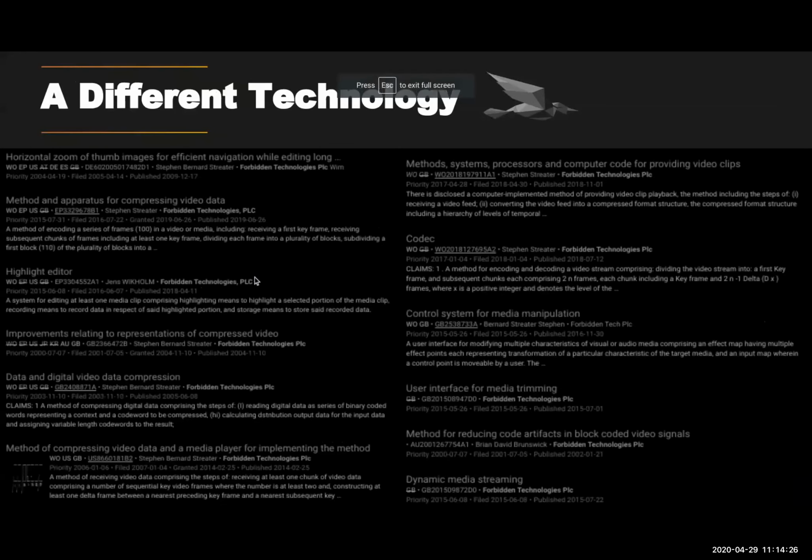The reason for that is because there's some great technology behind the actual product. And if you do a Google patent search yourself, you'll come up with something which looks like this. And you'll note that until last year, we were known as Forbidden Technologies. If you Google that, you will come up with a number of patents, which is the IP behind the technology.